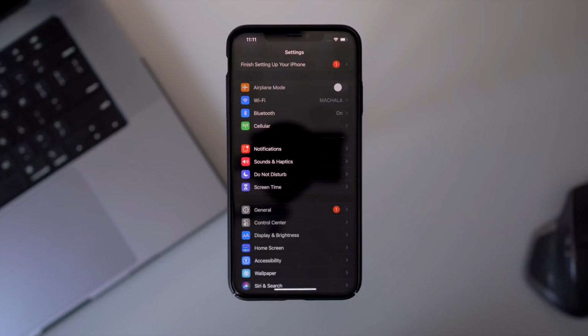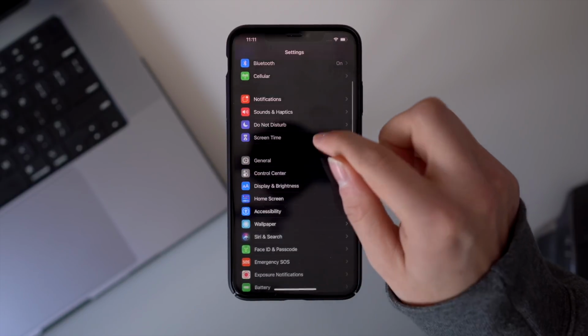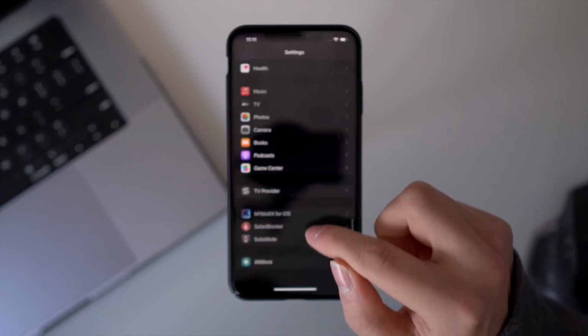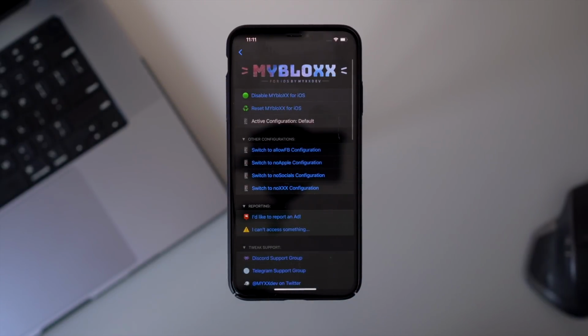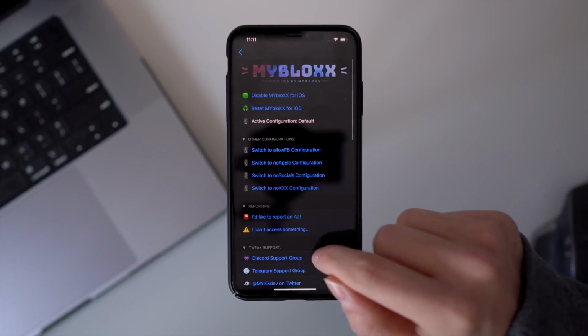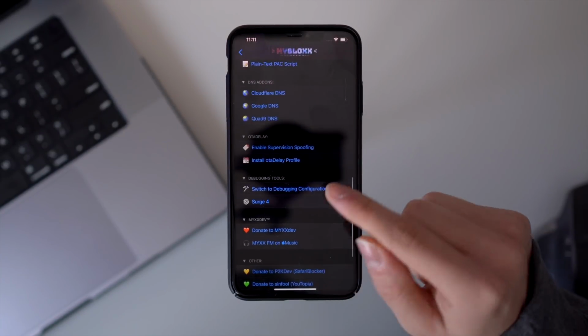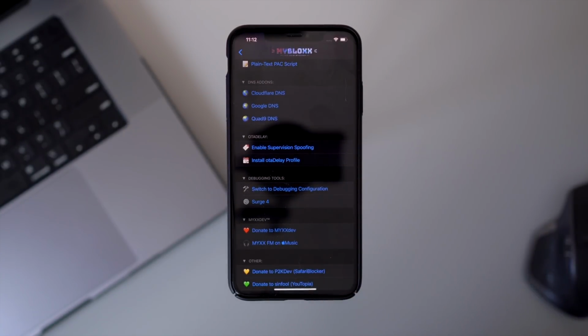Once you guys are back online, we're actually going to go all the way down to our tweak settings. And we're going to tap on that right there. We're going to scroll all the way down and tap on Enable Supervision Spoofing.